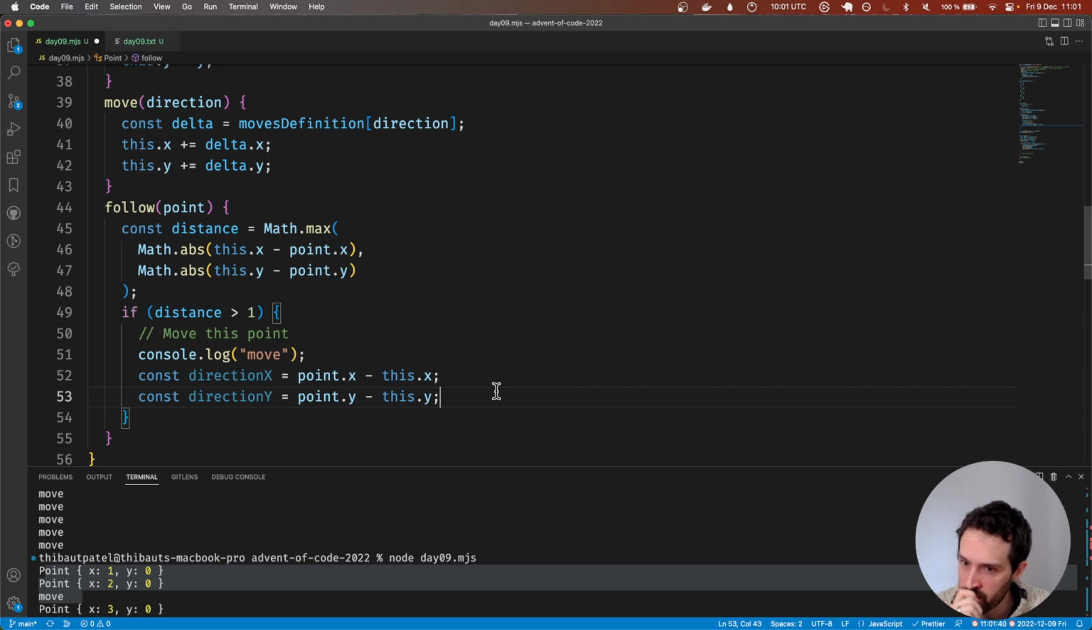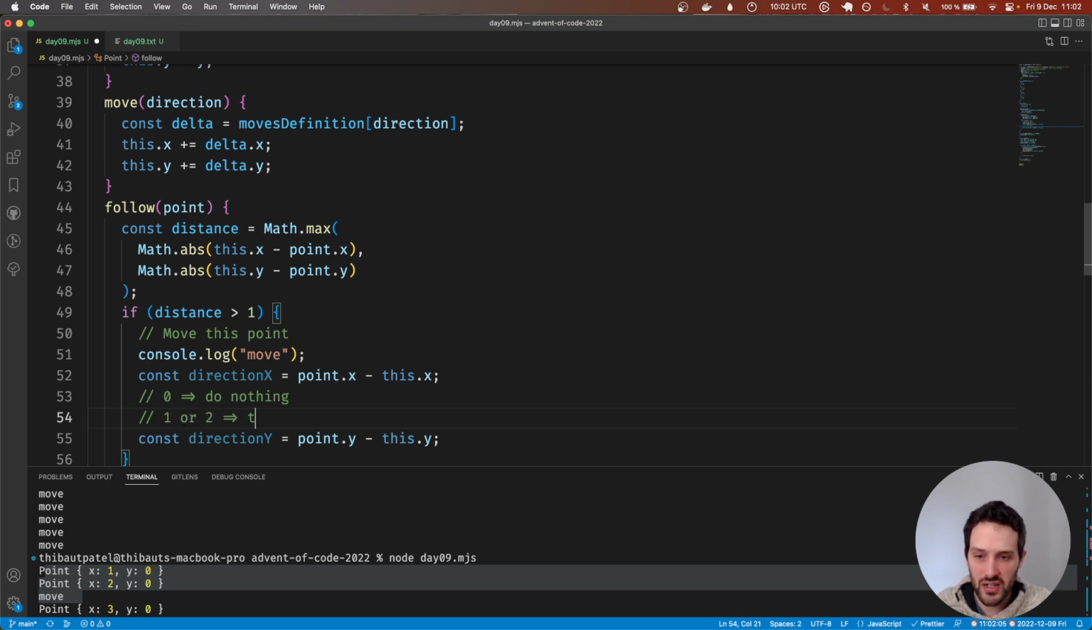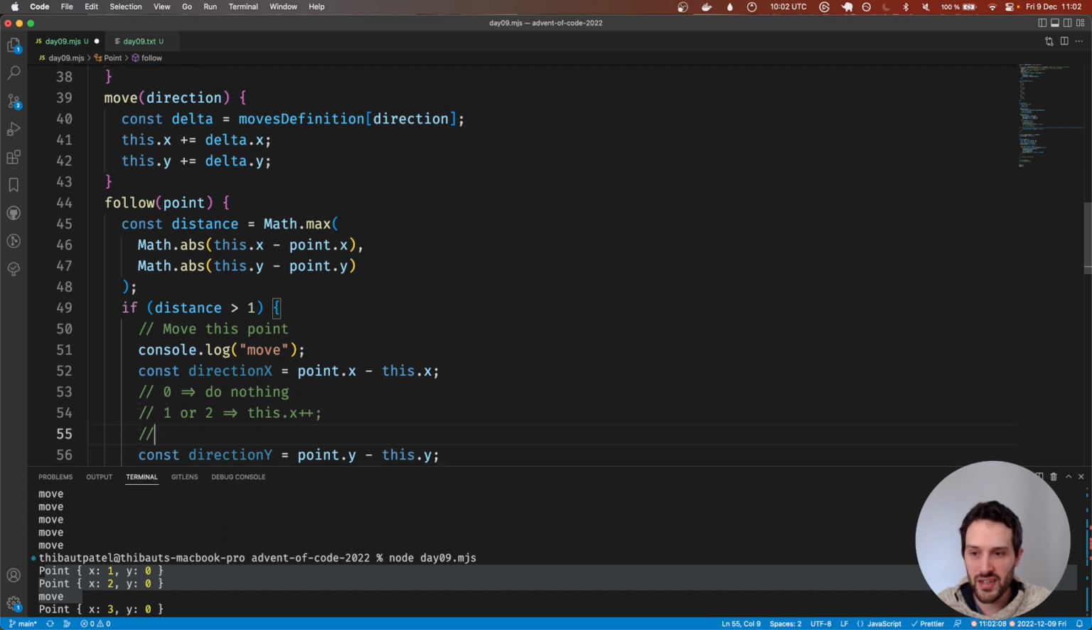And we know if this is 0, we don't want to do anything. Basically, if direction x is 0, then we do nothing. If direction x is 1 or 2, we do this.x plus plus. If direction x is -1 or -2, we do this.x minus minus. Yes, that should be correct.